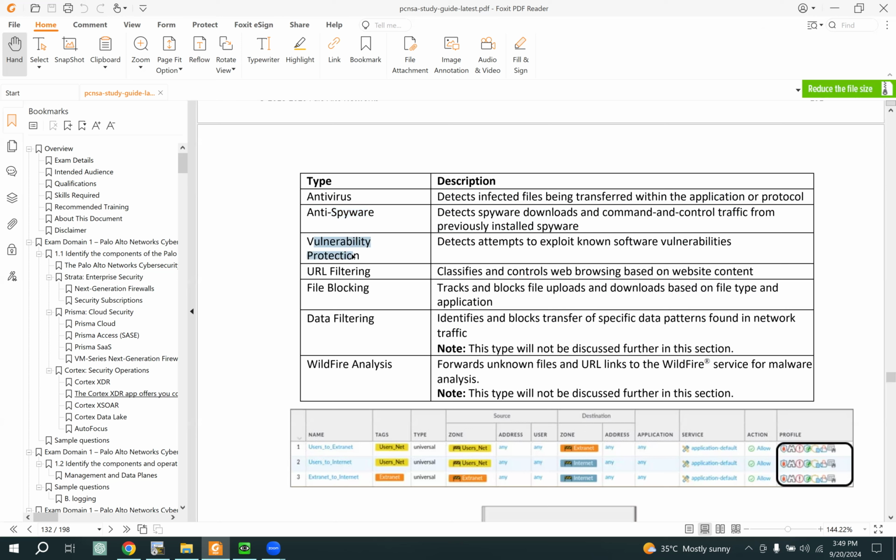Another one is vulnerability protection. What is vulnerability protection? It detects attempts to exploit known software vulnerabilities. Here, a software vulnerability means no software is perfect.